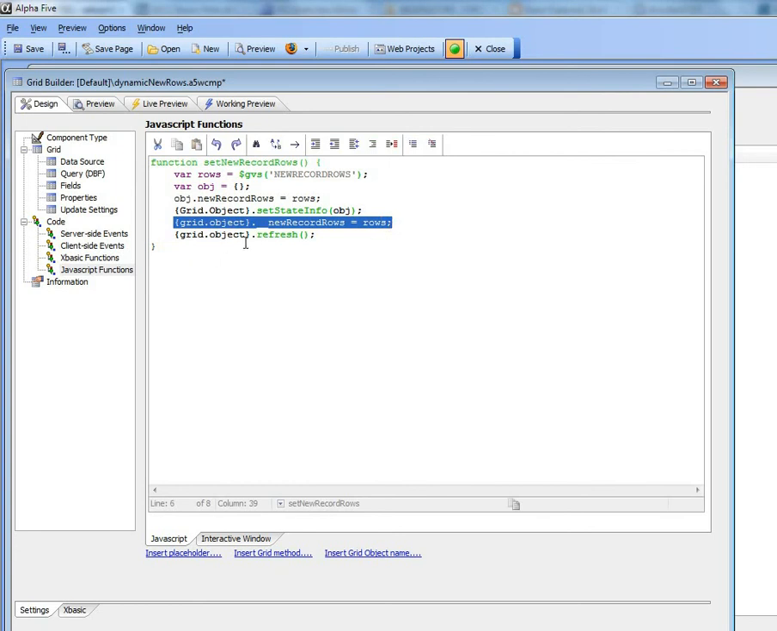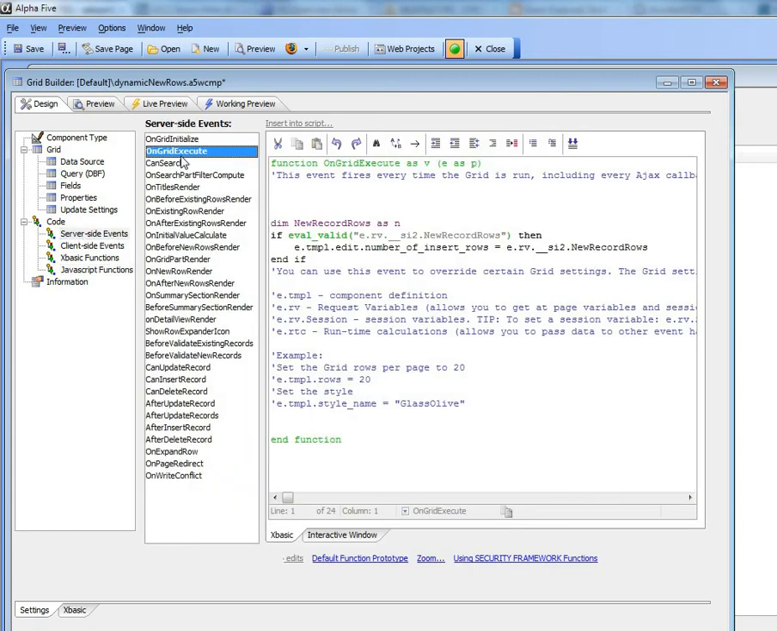And then finally we're calling the grid object's refresh method, which does a callback and causes the grid to refresh itself. Now, when you do any kind of AJAX callback, the onGrid execute server-side event fires. So next we're going to take a look at the server-side onGrid execute event. But let's pause and pick that up in the next video.